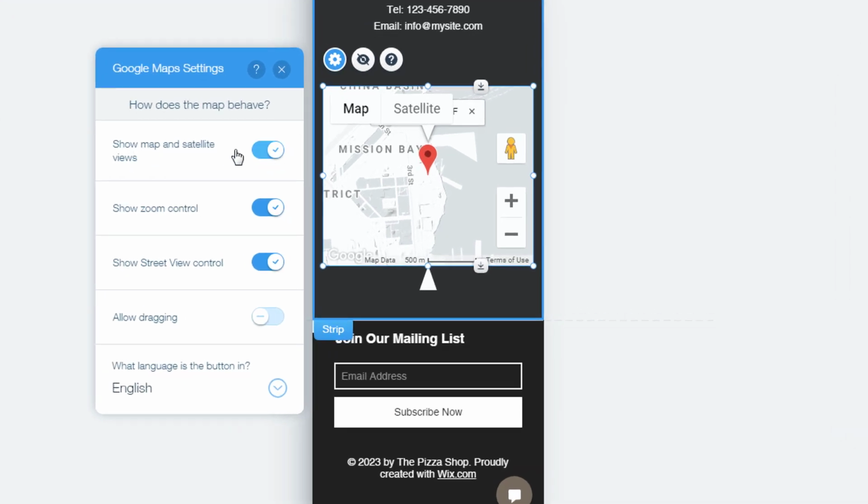Here you can change some of the map features. First, show map and satellite views. Your visitors can switch between map and satellite views of the map. Then, you can turn off or turn on the zoom option. Show Street View control. Your visitors can use Google Street View. Allow dragging. Your visitors can move around the map by clicking and dragging.